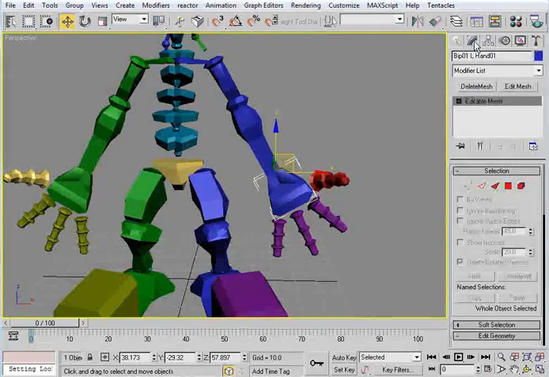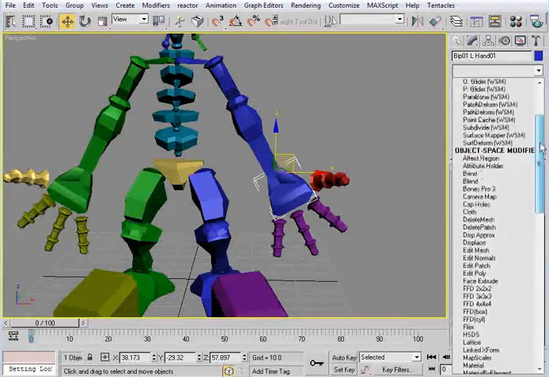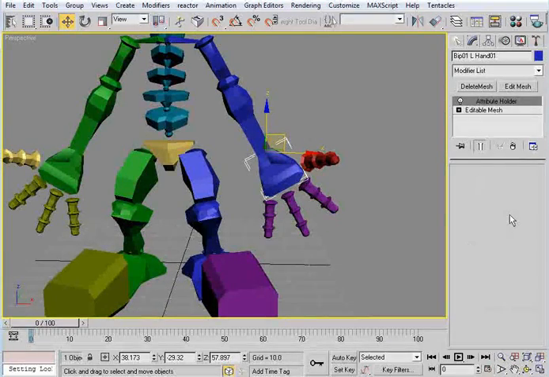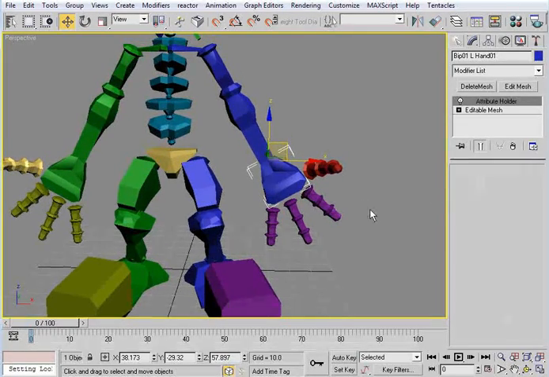Okay, so I'm going to go to my modify panel, and I'm going to add the attribute holder modifier. And as you see, there's no parameters for it at the moment, and that's because we are going to add them ourselves. We're going to customize this.